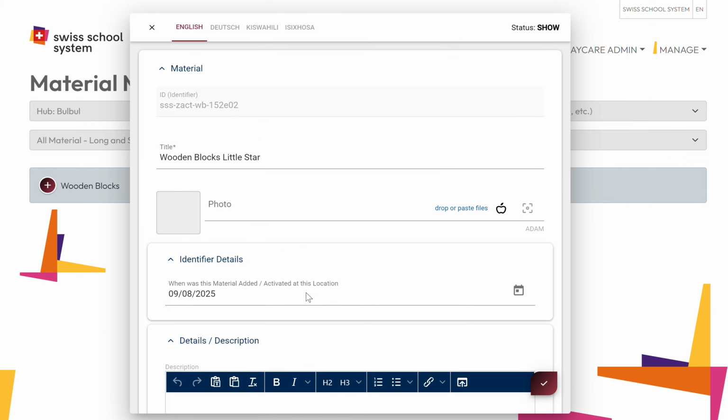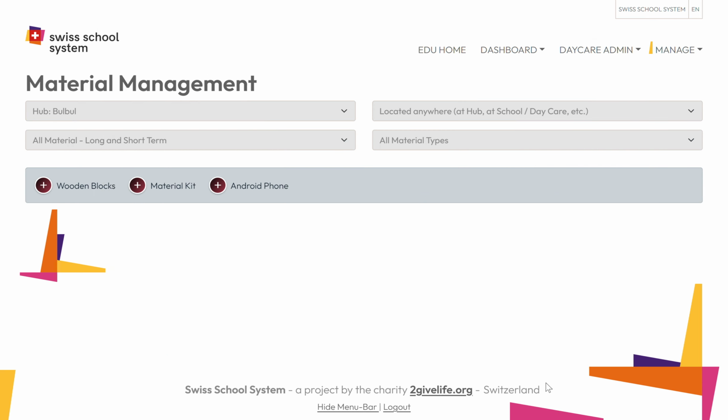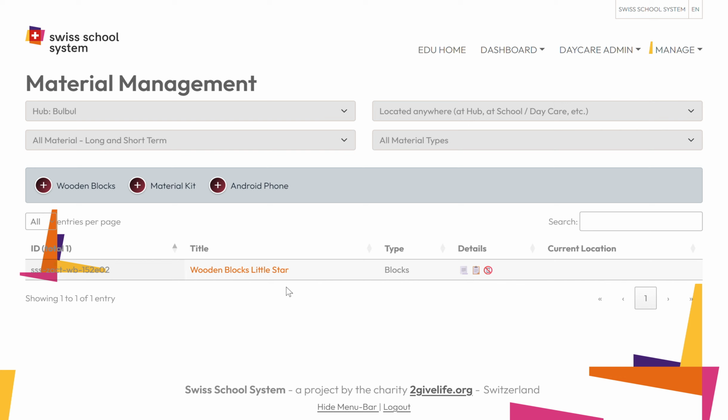So when you're done with this, it was very easy. You just press the checkbox here and you find it in your list. Ta-da! You have made the first entry for wooden blocks for Little Star. And you do that with all the daycares, like you need one single entry for every box of wooden blocks.